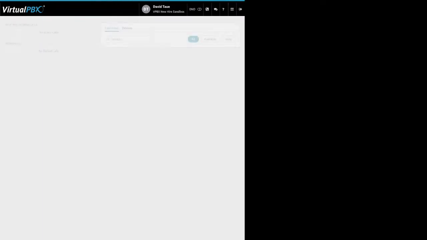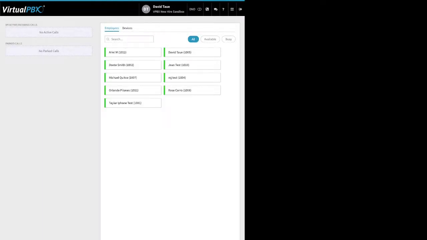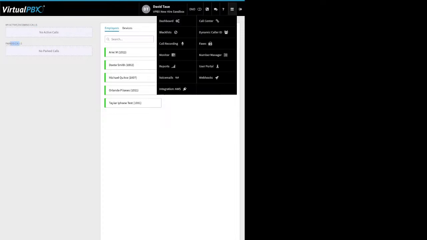Monitor is a plan-specific feature. This allows you to see your staff and their status, right? Whether they're on a call or not. It doesn't matter what phone they're on. You can go by the user or by the device. You can go all, who's available or who's busy. Over here on the right, active inbound calls. Each active inbound call would have a little blue box showing who they're speaking to. Any parked calls would also show up here with their phone number and their parking spot number. Again, this is a plan-specific feature in case I didn't say that before.